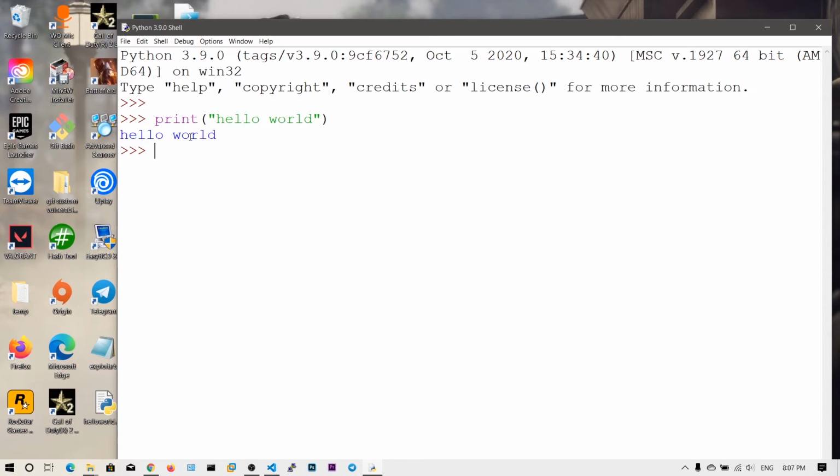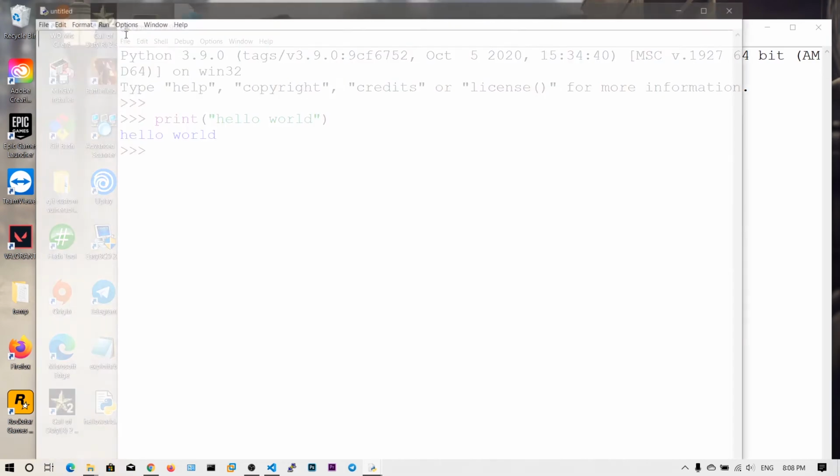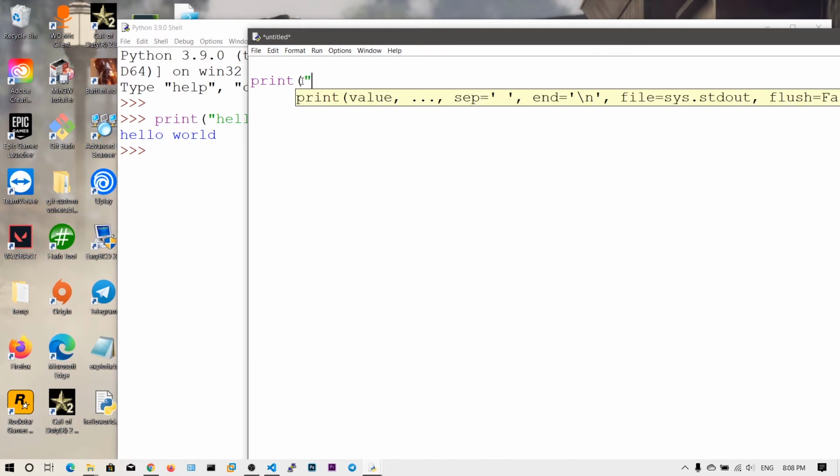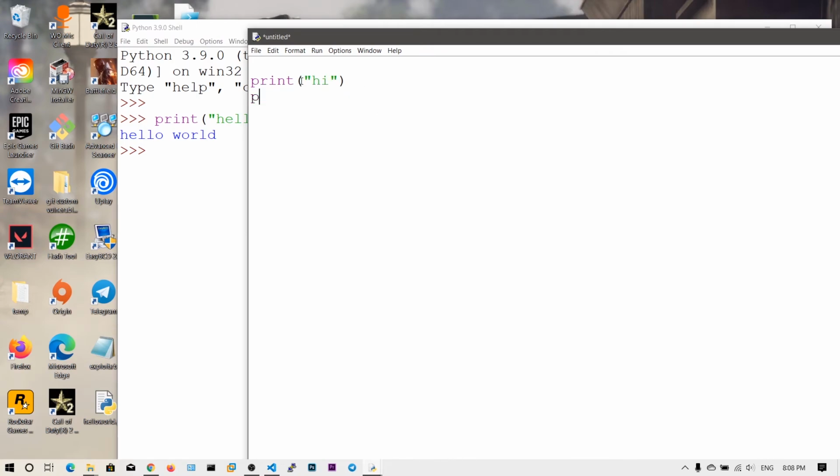This is the normal way of executing single Python commands. If you want to make a list of commands, you need to put them in a file, and you need to give the file extension .py. You can click on File, New File, and here you can give the Python commands like print hi, and let's say print hello world.